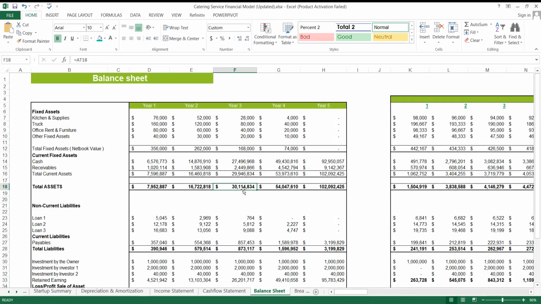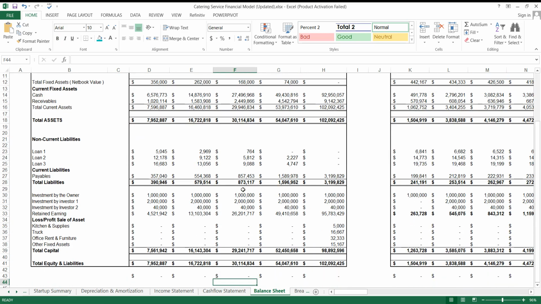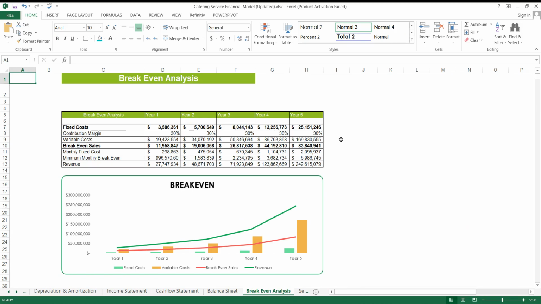Next, we have the balance sheet. The balance sheet is prepared to give an analysis of the assets owned by the company and the liabilities and equities that go into the business. Moving on, the break-even analysis sheet gives the break-even sales for each year.